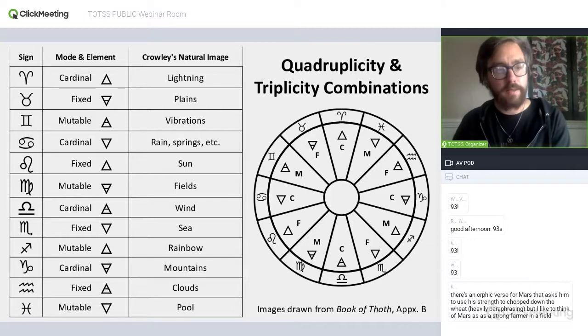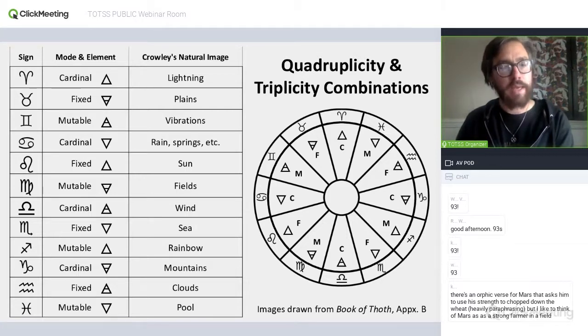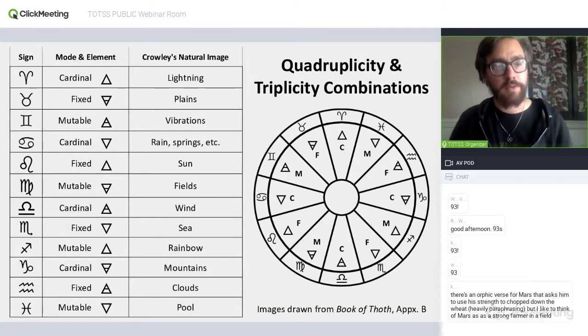All right, and then let's do Earth next. So cardinal Earth, that's Capricorn, and Crowley's image is mountains. Then for fixed Earth, that's Taurus, we have plains, and for mutable Earth, Virgo, Crowley's image is the fields. So mountains, plains, and fields as Earth in cardinal, fixed, and mutable expressions. Now, some of these are appropriate to the signs for other symbolic reasons, in addition to just quadruplicity and triplicity combinations. But I think mountains is a really interesting one for cardinal signs.